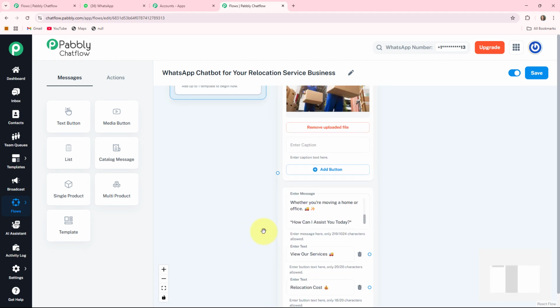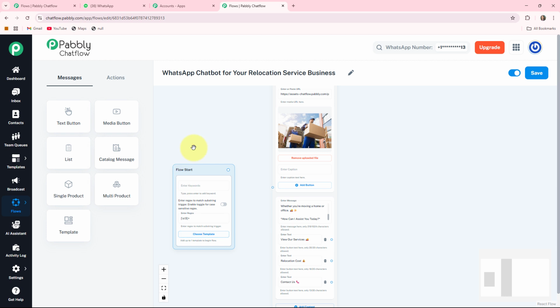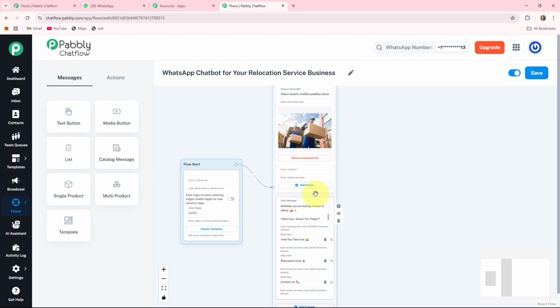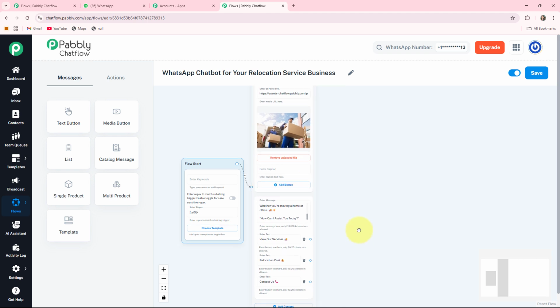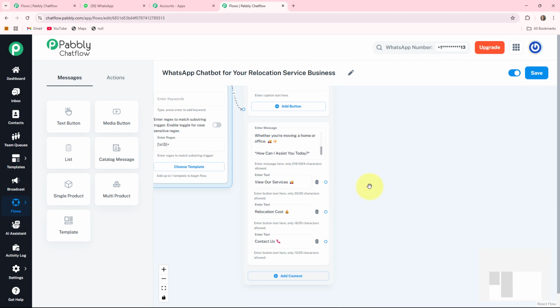Here I write it. After that, I'll connect the starting point of my flow to the welcome message I wrote for my clients. By clicking on this circle, drag a line and connect it to this circle. Here our flow starting point is connected to our message. After that, if my clients want to know about the services that are available in my relocation service business, then they will click on this button.